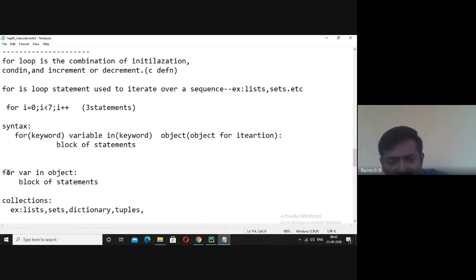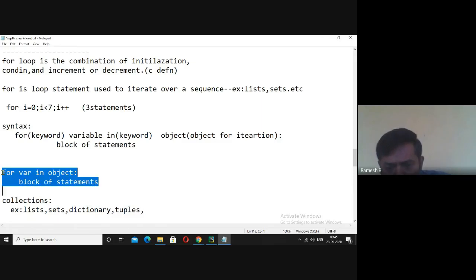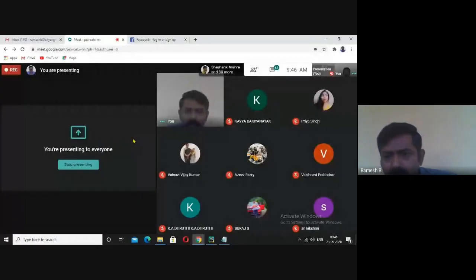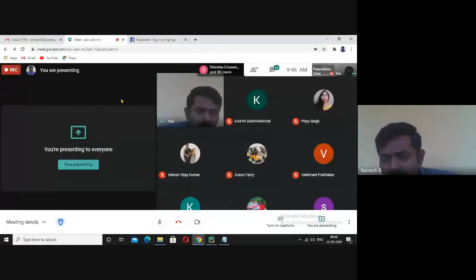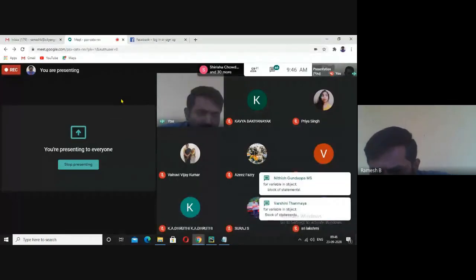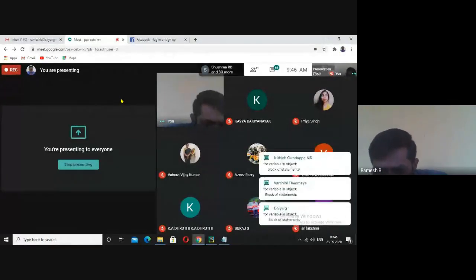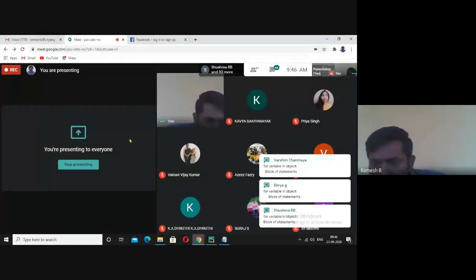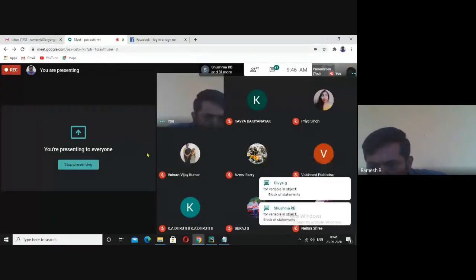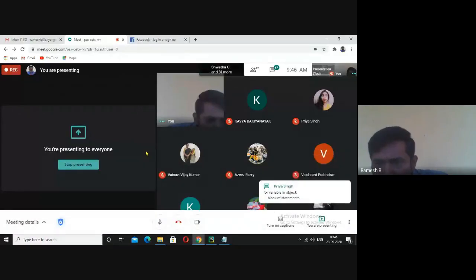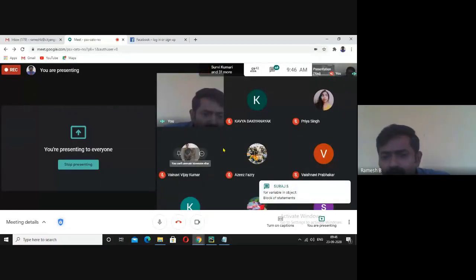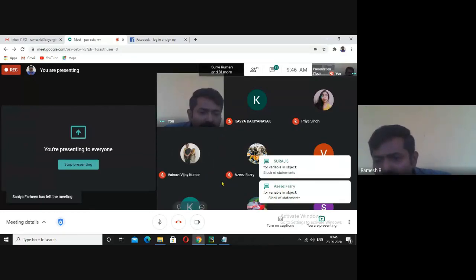Everybody type this, whichever I have highlighted in blue color. Please, every one of you. For variable in object, as Nitish has typed. Okay, Divya. Okay, Sushma. Okay, Priya. For variable in object, block of statements. Okay, Suraj. Usha. Okay.